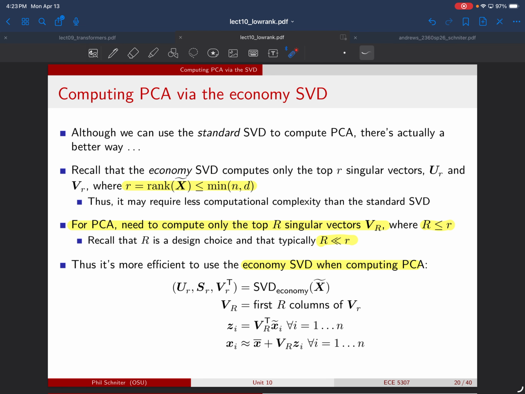Right. Any questions? Yes. Is it possible to quantify the performance difference between the two, like the economy SVD versus the normal SVD? Performance in terms of complexity or accuracy? In terms of computational cost, rather than.